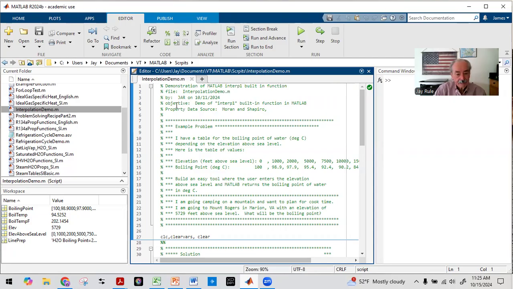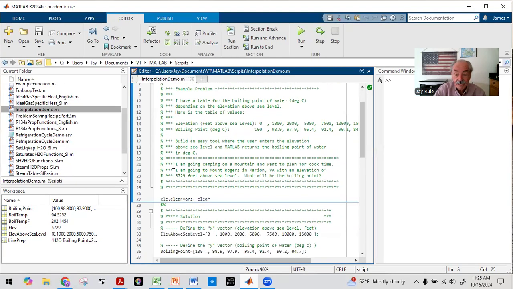Remember, documentation is critical, and so in this one, I'm saying what my file name is in a comment. I'm saying what day I did the work, and I've typed out the practical problem. Up above that, I'm also showing the result of my Google work to get elevation and boiling point data pairs. Okay, so I think you got it.